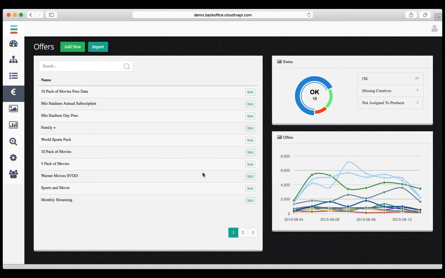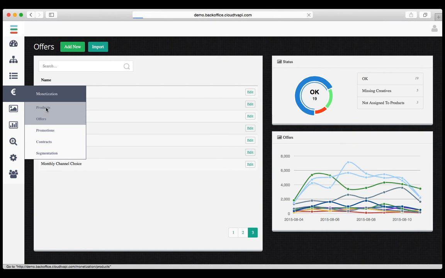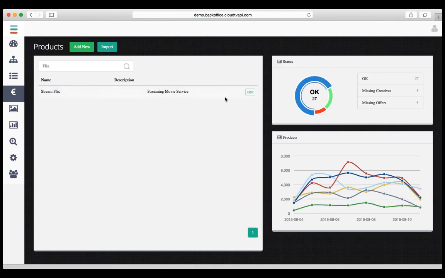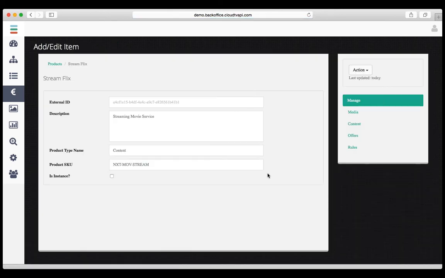The same concept applies for movies. So you could buy a monthly streaming subscription. Let's go and find a streaming subscription. First of all, let's go to products and find Flicks. So we have Streamflix, streaming movie service, and it's not an instance.